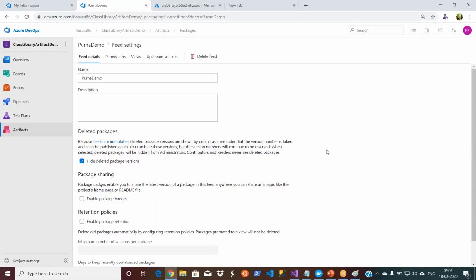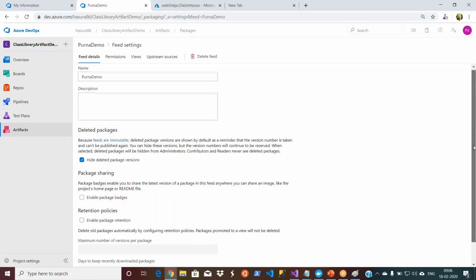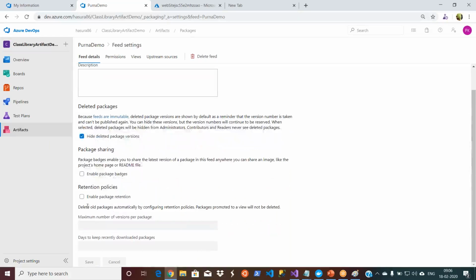So here also, it's not exactly like that, but you have something like this: enable package retention, delete old packages, and by configuring retention, packages will not be deleted.